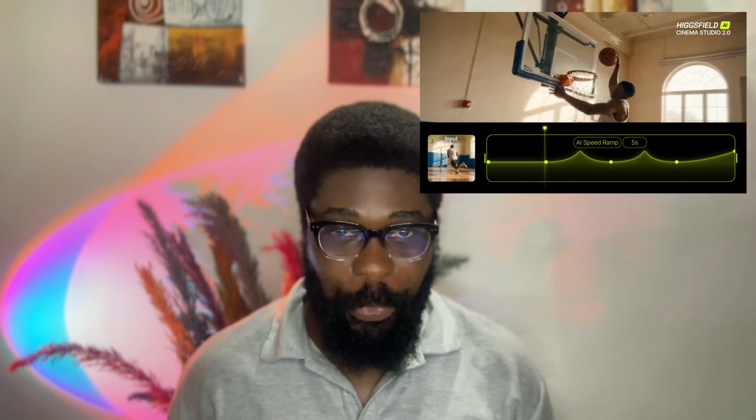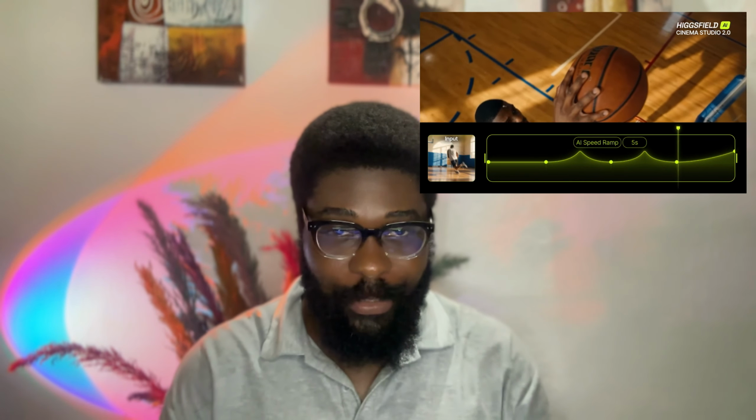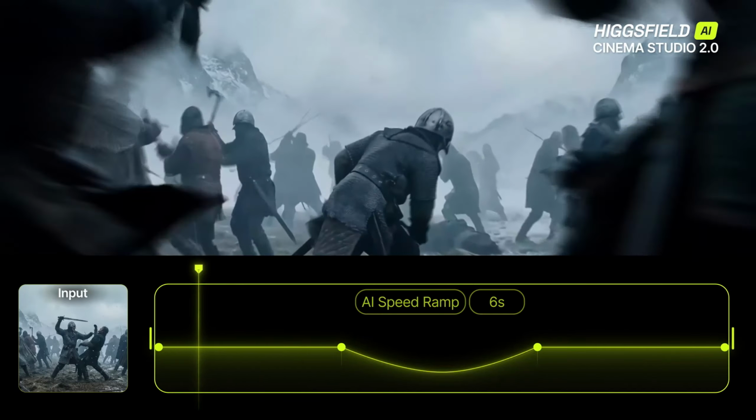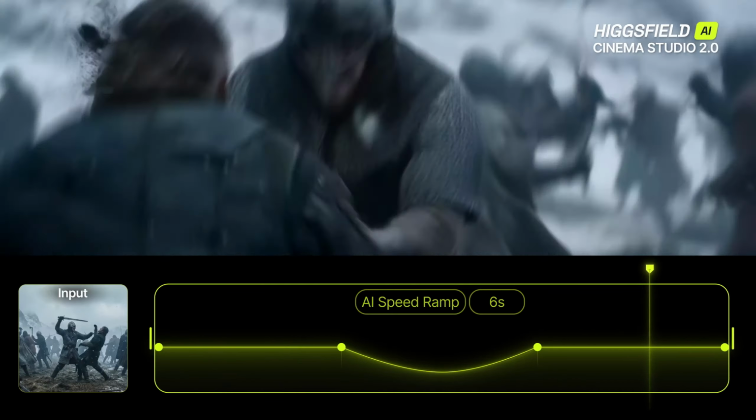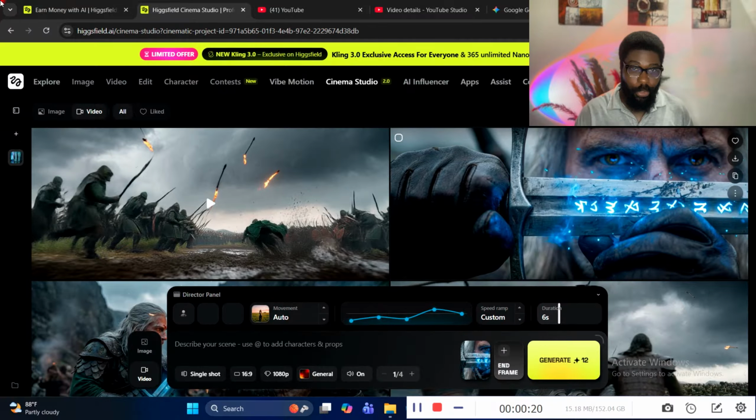Cinema Studio 2.0 is here and it is absolutely insane. If you don't know what Cinema 2.0 is, a few videos back I talked about Higgsfield's Cinema Studio. It is an absolute game changer for the world of AI video creation, and they've just dropped their latest version, which is Cinema 2.0. It is mind-blowing.